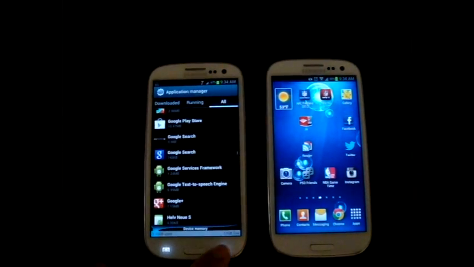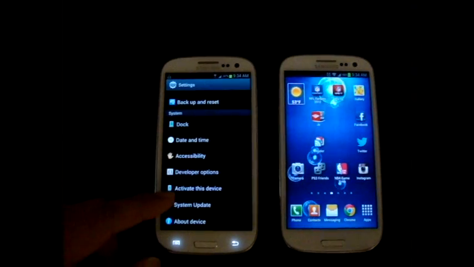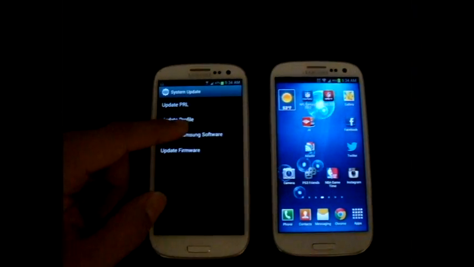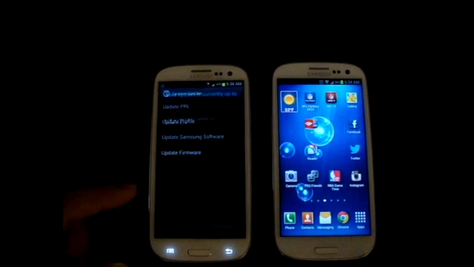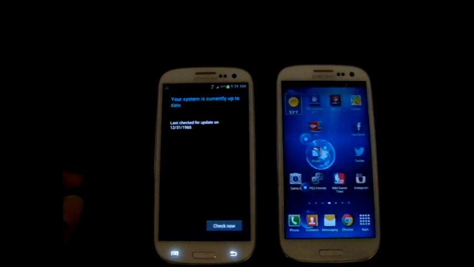Now you can go back and go into your system update and do, I think it was update Samsung software, and have it check again. You see how it went back to 1969? So just have it check.